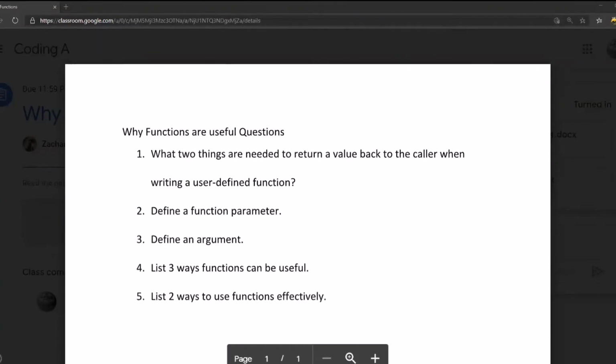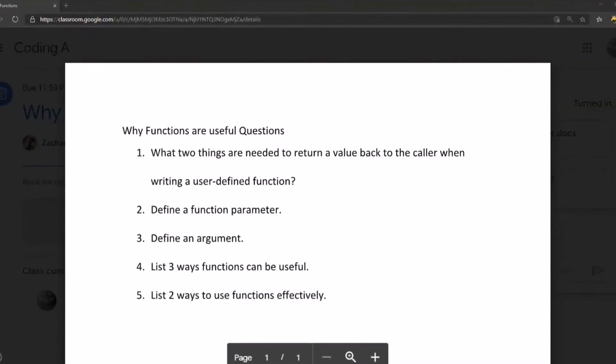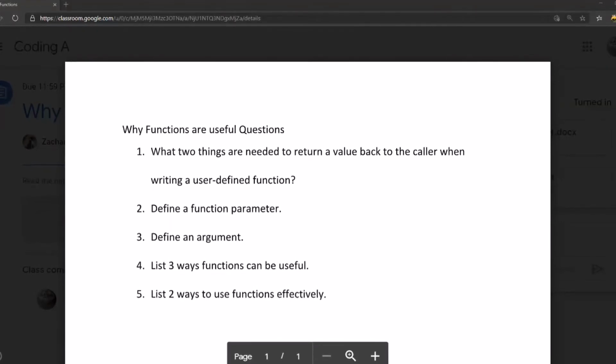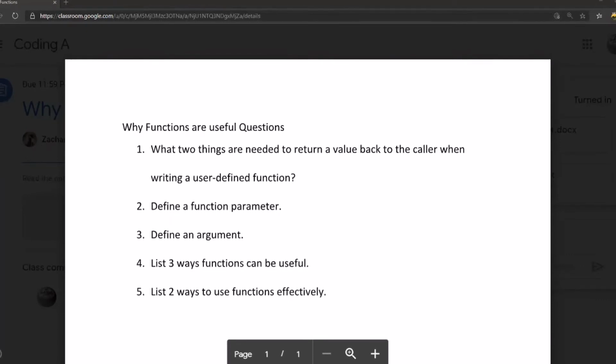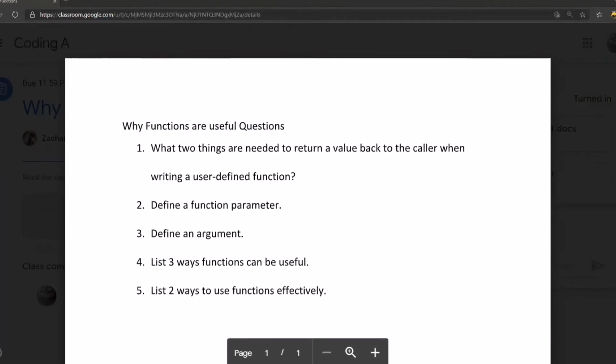Okay. Then next we have defining an argument. So the value that we get from defining an argument comes from the caller, which is part of the function, and is sent to the function after the function is initiated. In other words of saying, it's the value that comes back after the function is made with the input.